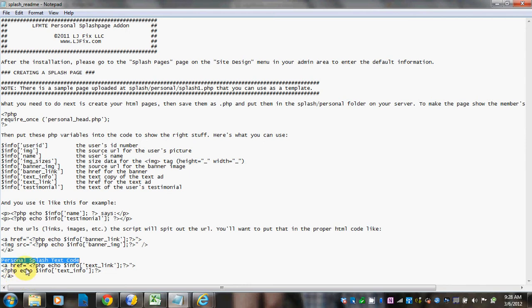So it's a href equals quotation, your start quote, question mark, PHP space echo space $info bracket, apostrophe text underline link apostrophe the other bracket, colon, question mark, end quote, and another end quote there. Then the next line. So if you want to quickly write those down, otherwise you can also contact me and I can give you the code to ensure that it works for you.